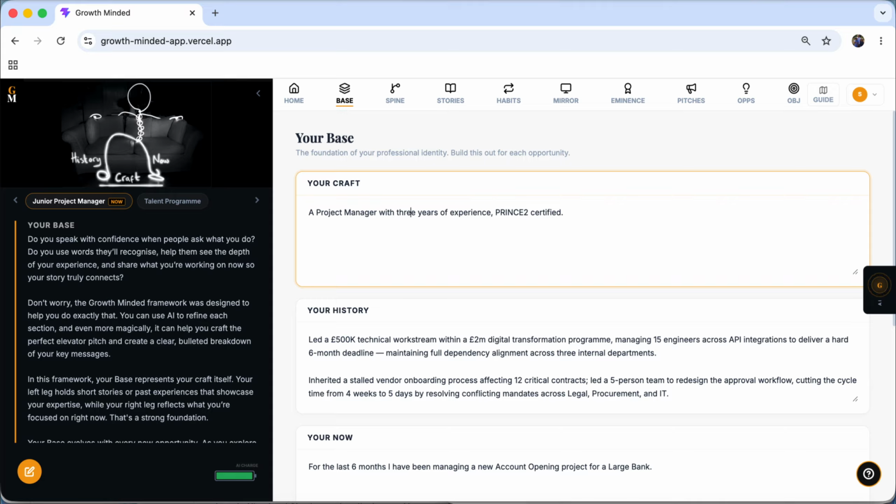Your left leg is your history, so that's one or two short stories that help explain the level of complexity you can manage. And then your right leg is your now, which is what are you doing right now? Does it complement and back up your craft? So that's the base.